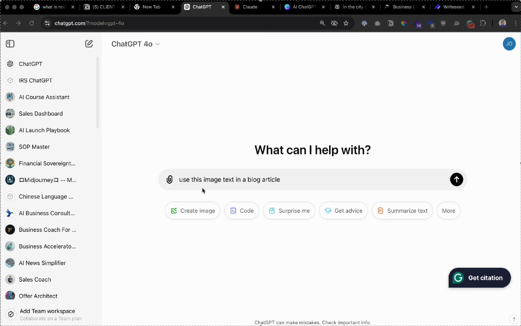So with ChatGPT, you can upload images and extract information from them to use in whatever task or project you're working on. What if I want to create a logo?